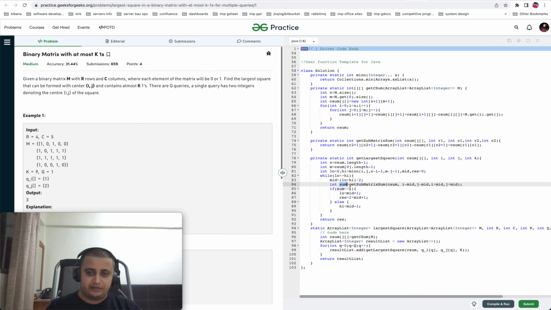If the sum is greater than k, in that case this is not a valid solution. So we haven't made any changes in result, but high is set to mid minus 1, because for the current mid there is no solution, and we have already checked the current mid value. Finally, the final value of result is returned from here, and this result is added to the result list. Finally, this result list is returned as the solution.